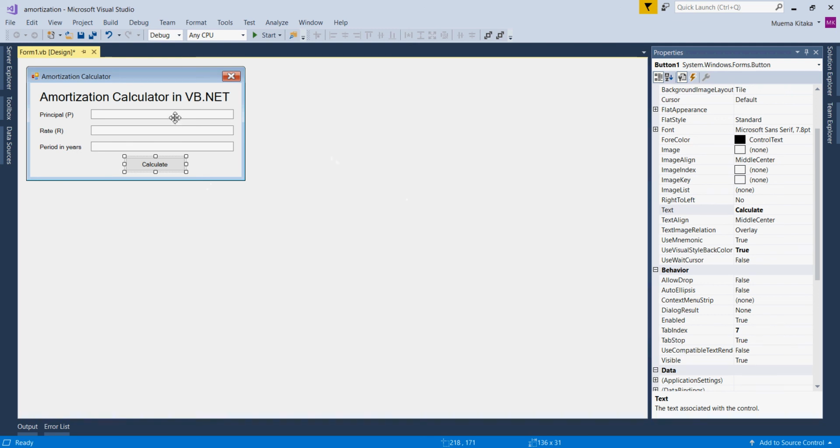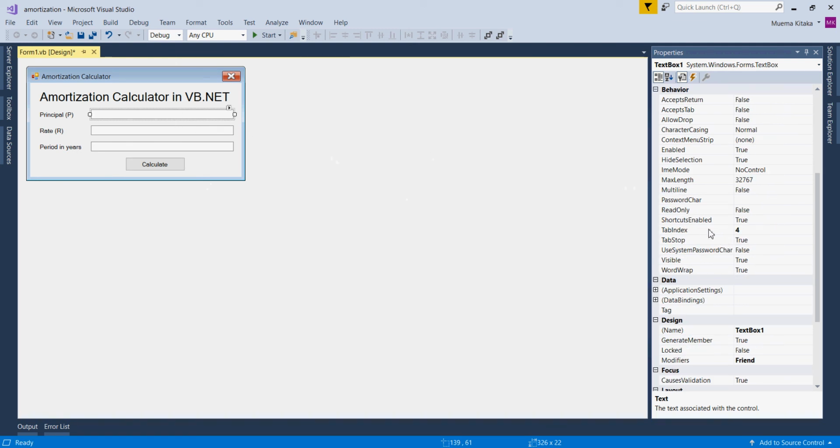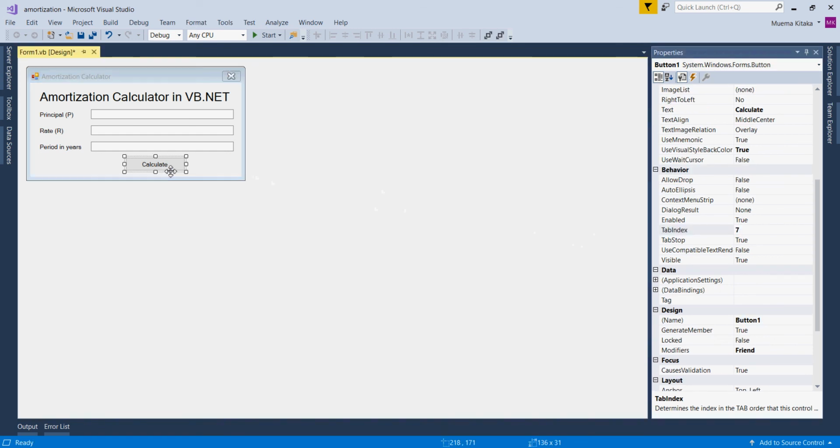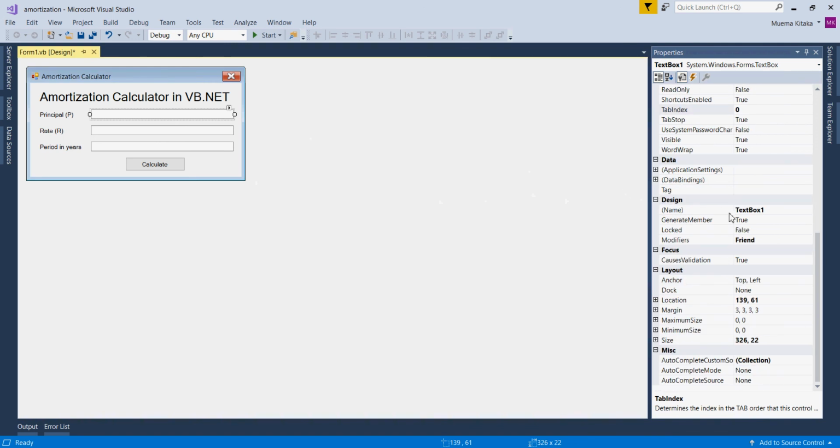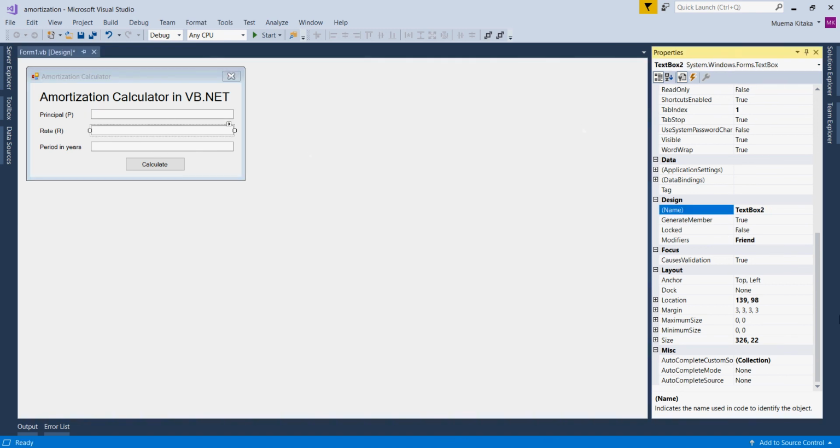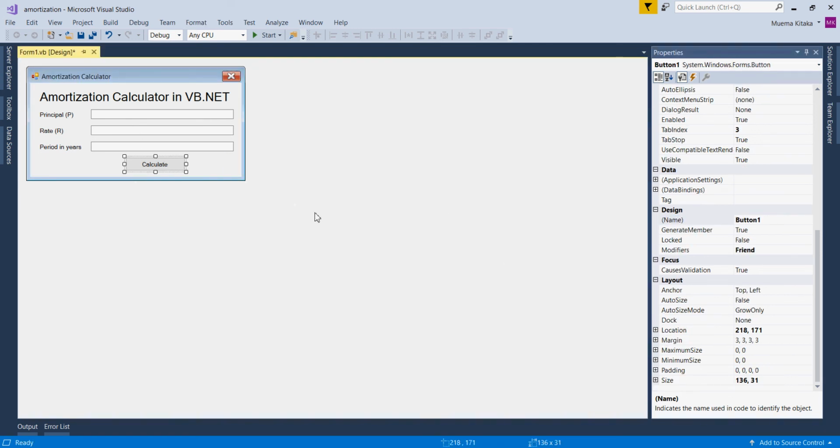One more thing, I'm going to name my text boxes so that I may be able to call them. This should be index 0, index 1, index 2, and index 3. So this one will be txt for text box principal. This one will be txt rate. This one will be txt maybe years. And that's basically the design of the software in terms of the graphical user interface.